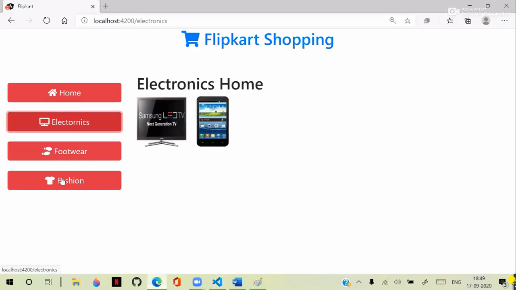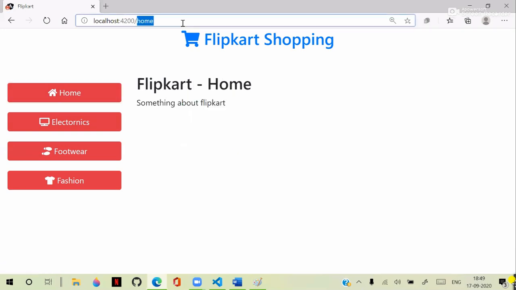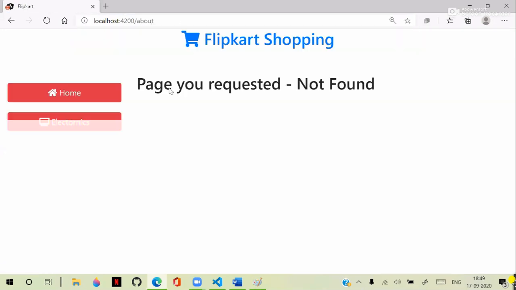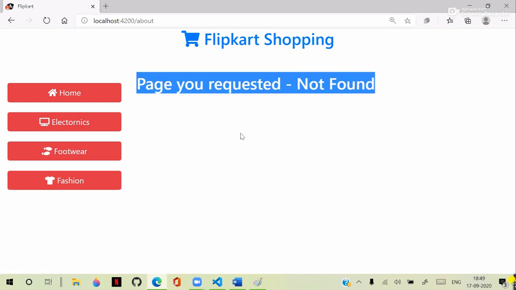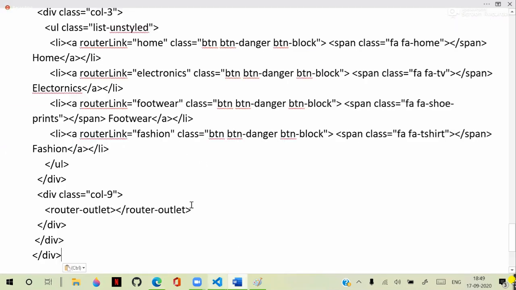So all the electronics, everything is coming. Suppose I am requesting some about, and about is not there, then it will say the page you requested is not found. We can keep that. We can configure and define that. So usually we can handle it, right? So technically that is defined by using the wildcard routes. That is the defined wildcard route.